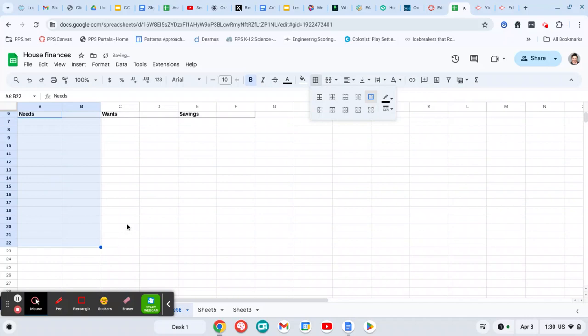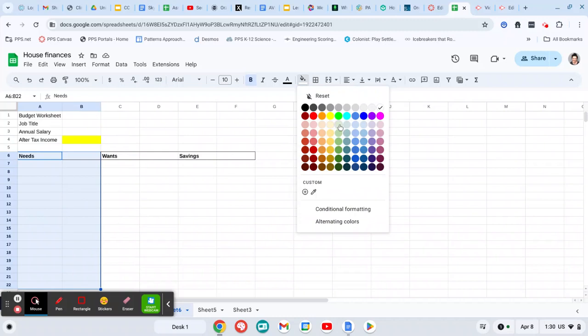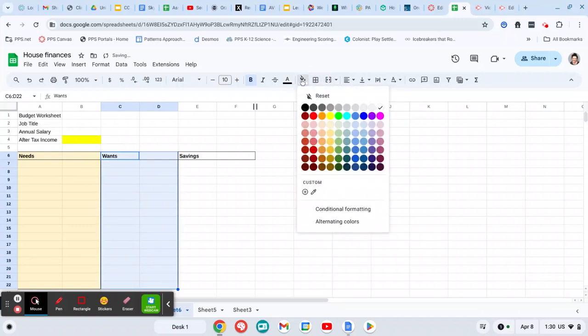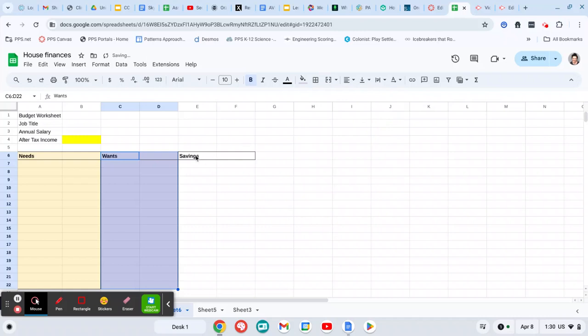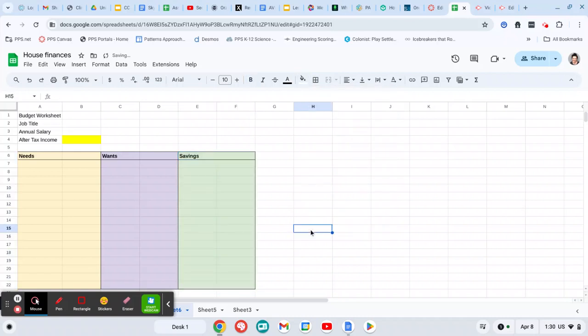All right, and this is going to be my needs spot, and you can choose whatever color you want for this. I'll go ahead and make my needs yellow. And then wants, I'll make the border purple, and I'm just choosing these colors. And my savings, I'm saving money. Let's go green. Okay, great.